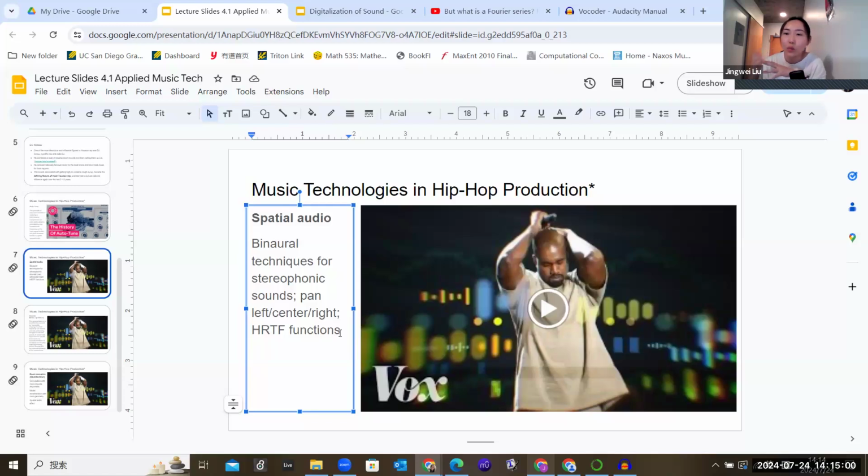You kind of know where the sound source is exactly, which gives you a more realistic feeling of the environment. Okay, so this is something you can look up if you are interested in VR. They use a lot of the head-related transfer function, HRTF functions.